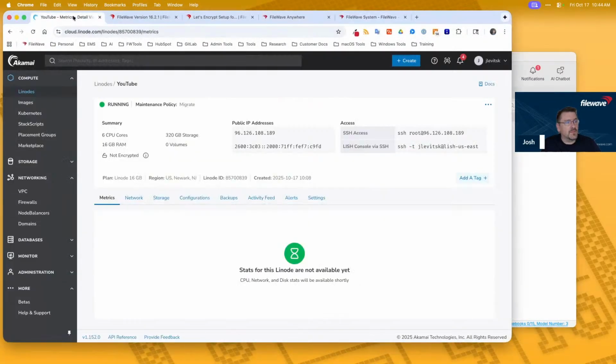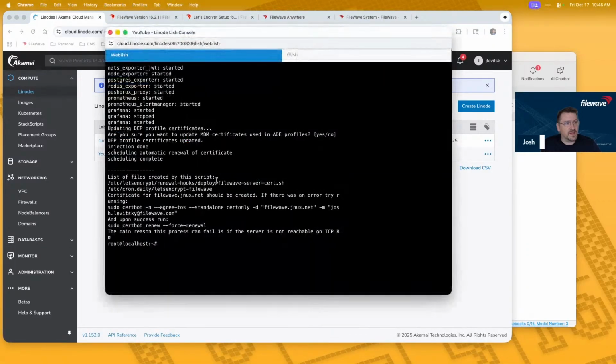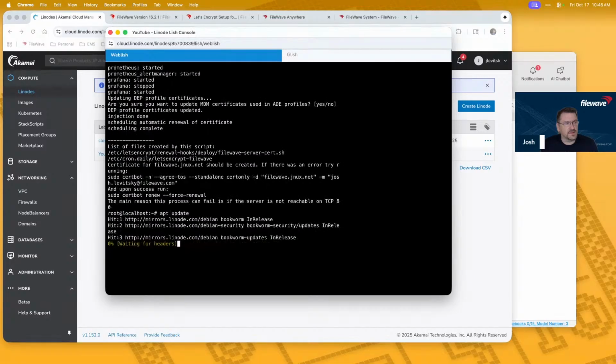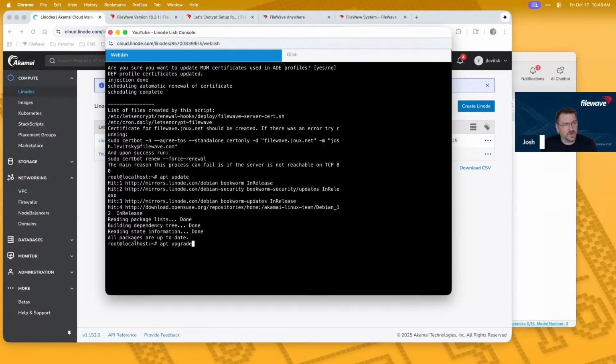In Linode, I have the server running, and make sure to set up backups. Make sure periodically to do OS updates. We release FileWave versions about every quarter. So if you were to do that upgrade one-liner every quarter, you're probably okay-ish. But if you're more aggressive with patching, you can just connect and do apt update followed by apt upgrade, and you'll be able to keep your server up to date even between versions.